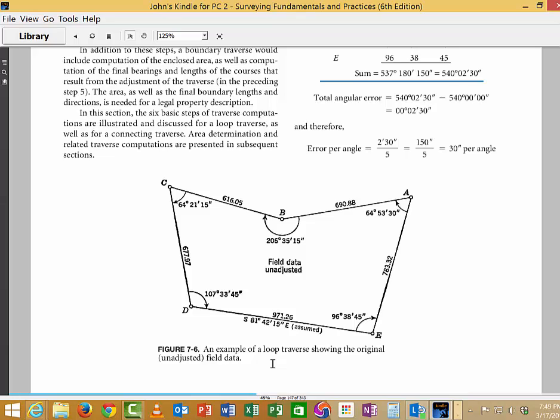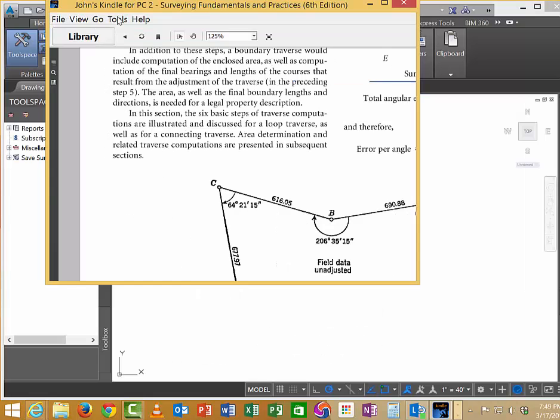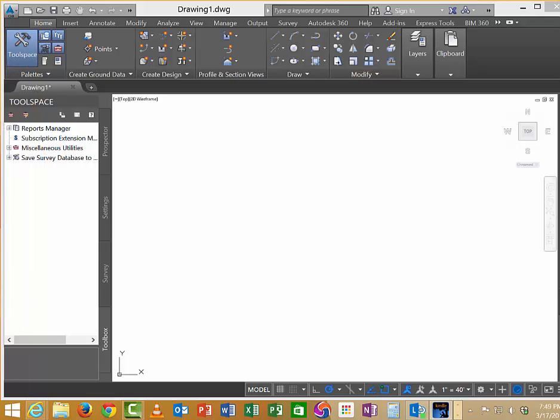So what I might do is draw this in Civil 3D just so you can get an idea of how, let's say you've got one instrument and a prism or a rod person. You've got two people in the field that are going to create this horizontal control or this loop traverse.